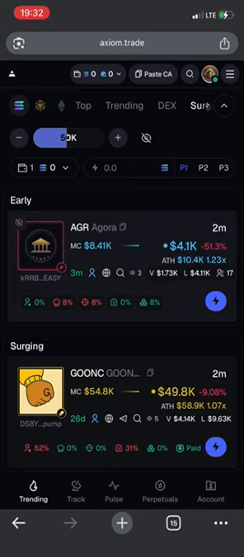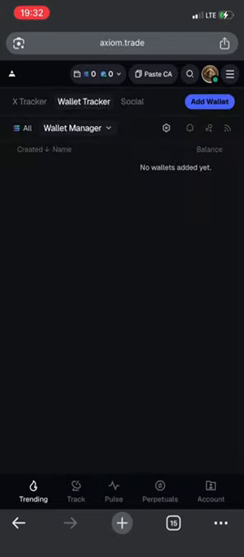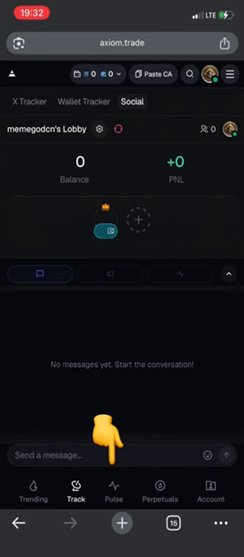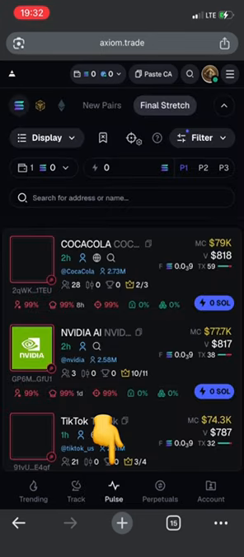So look down again, you are going to see track, which is the next one. Track is for people whose wallets you are tracking. You understand? But I'm not tracking anybody's wallets. If I want to trade, I trade with my analysis, my charts, everything. You understand? The next one is pulse.